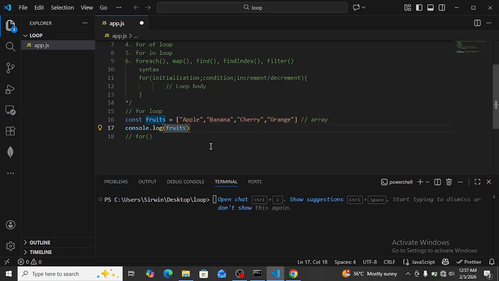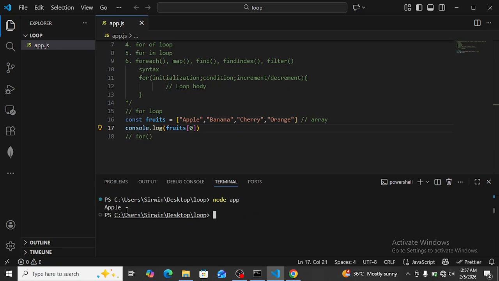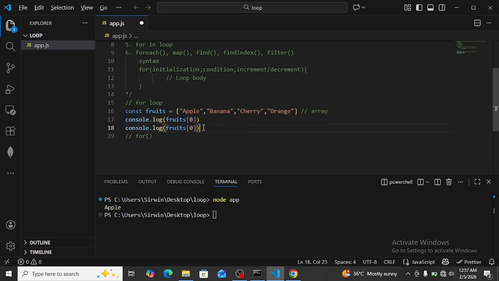So now I want to get apple. I put 0 here. By the time I come to the console, of course, I'll say node and mention the name of the module, which is app. I'm getting apple. If I want to get banana, I will do this.